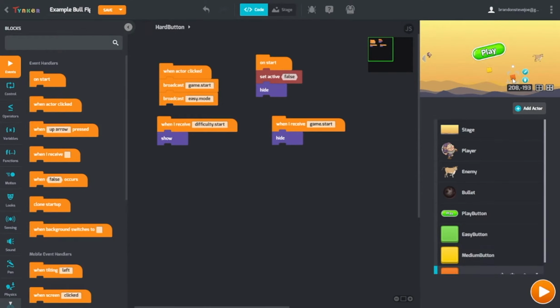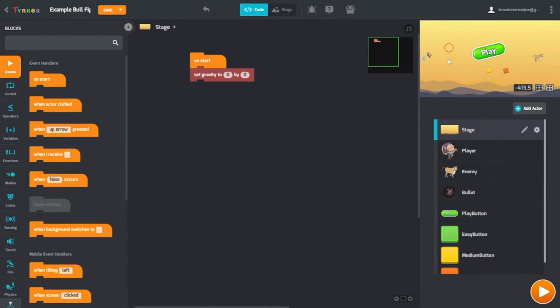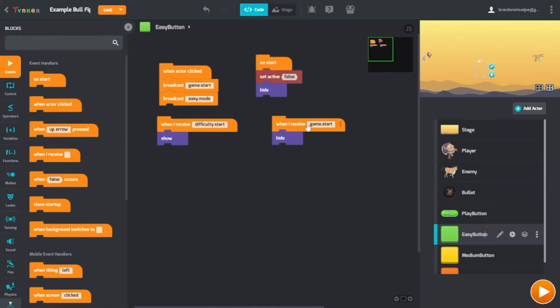See, for some reason Tynker's like this, where it can still shoot while you're not in the game. It's kind of strange, but oh well. So let's click play. And you have your 3 buttons. So these buttons don't do anything yet. They just delete all the other buttons. And that is the reason why we have this right here.